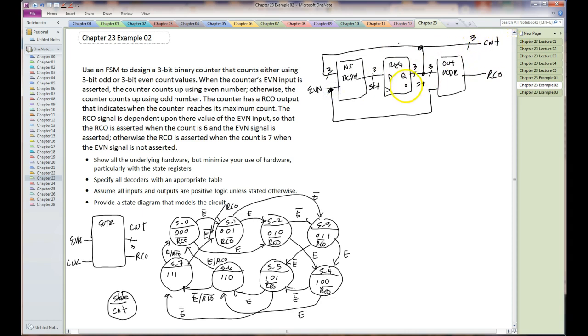Output count is essentially the output from the state registers, while the RCO is a function of both state and the input, which we have here, and so that makes it a Mealy output. And so next thing we need to do is the PSNS table. So this is going to be long and ugly, so let's do it.